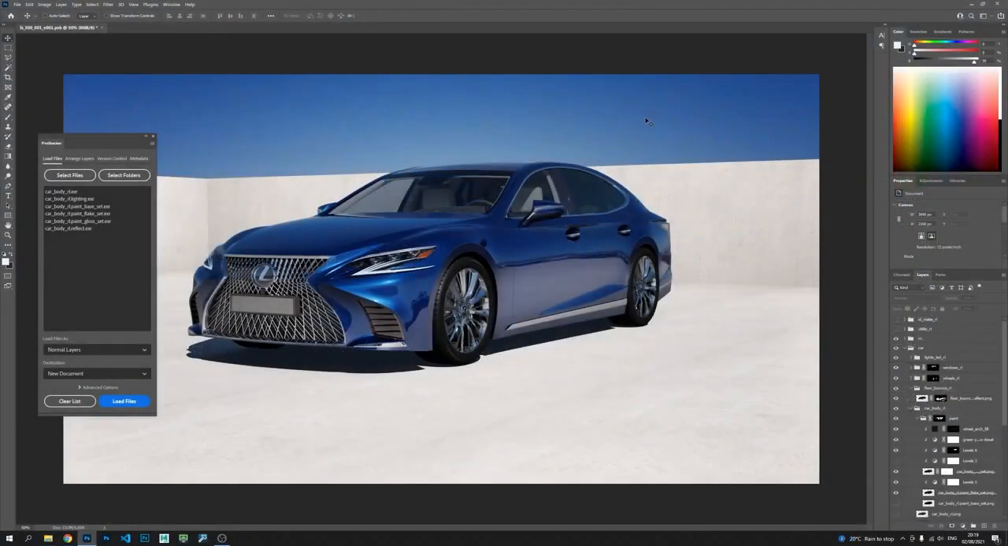Hey guys, in this video I'm going to talk to you about the ProStacker plugin for Photoshop. ProStacker is designed to combine multiple images into a single Photoshop document, and it offers you a ton of layer management tools on top of that. So I designed it mostly for CGI artists like myself.